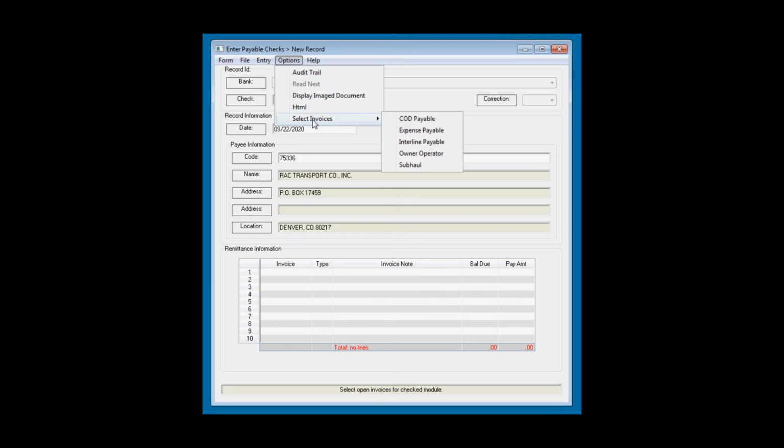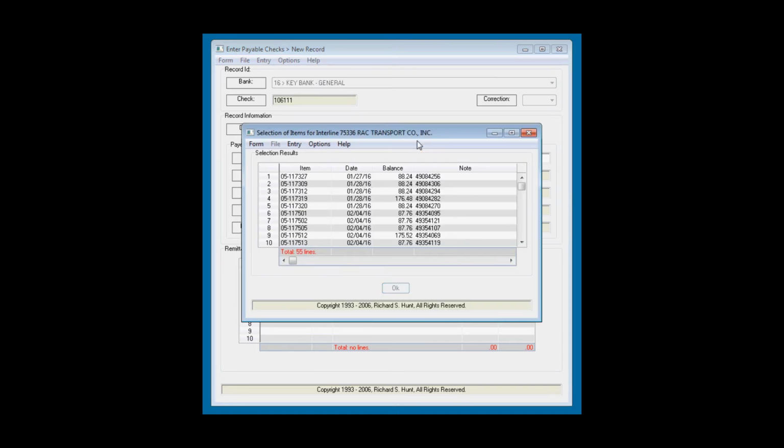Select invoices. We can select invoices from the COD payable module, the expense payable module, interline payable module, owner-operator payable module, and the sub-haul module. This customer is an interline payable customer, so I'm going to actually select the interline payable module, and it'll bring up all the invoices related to rack transport that have a balance. And you notice there's 55 line items.